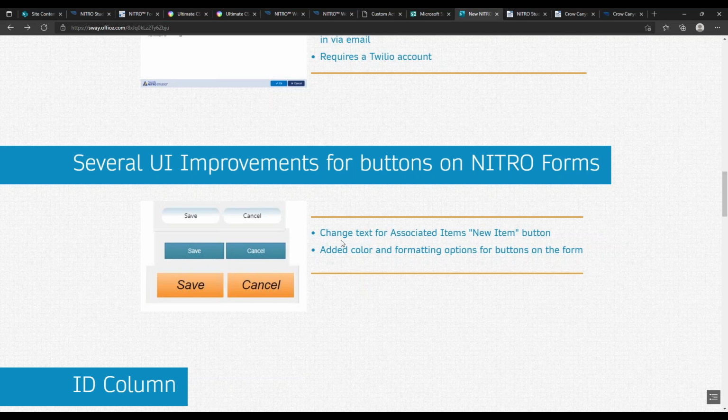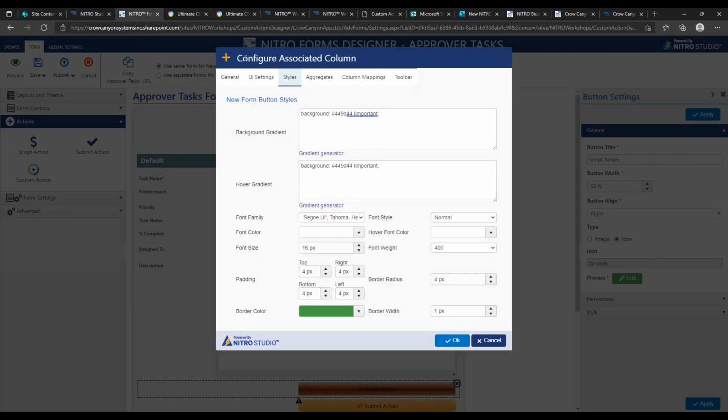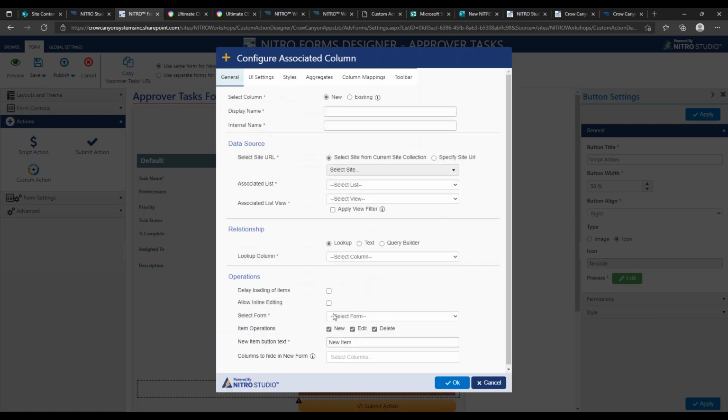The other thing that you can do is change the text for the associated items new button, right? So if we come back over here, we have our, let's see, what's it say? New items. So we have this box here now where you can say something different. If you wanted to create it as a new item, you can put that in there. But if you have a different text you want to put in there, you can certainly do that.